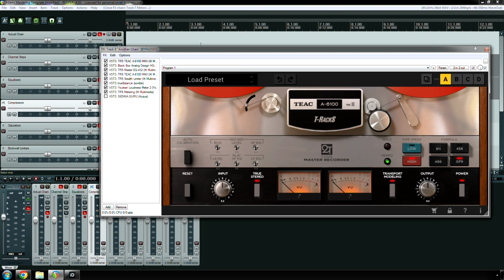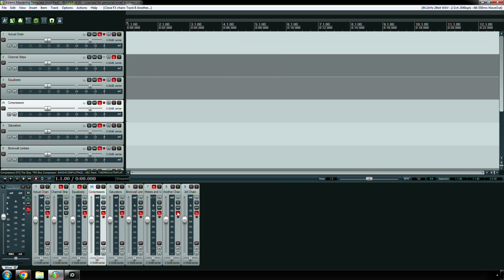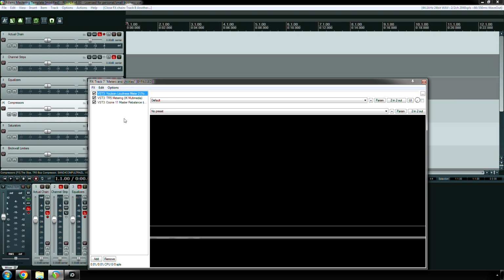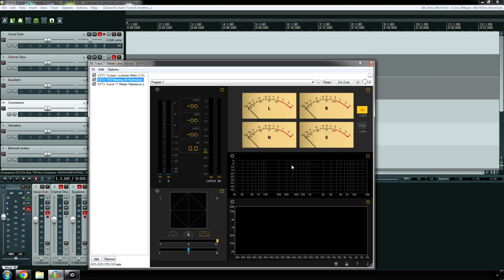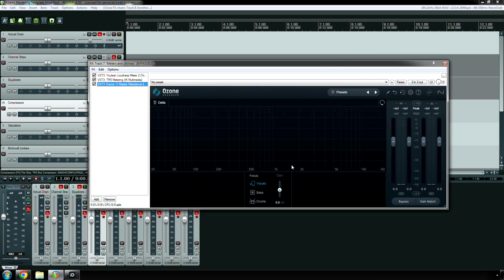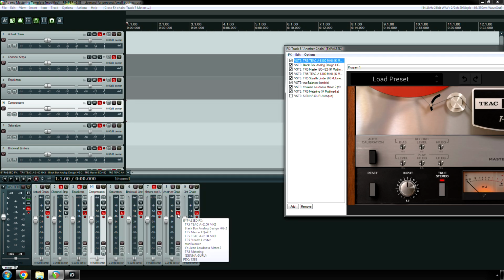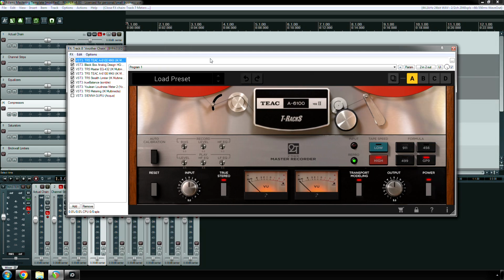Not an NFR. Did I talk about the NFRs with this one? Hold up. NFR, not NFR, NFR. That means the company sent me a license to check out the plugin. All right. Not an NFR.